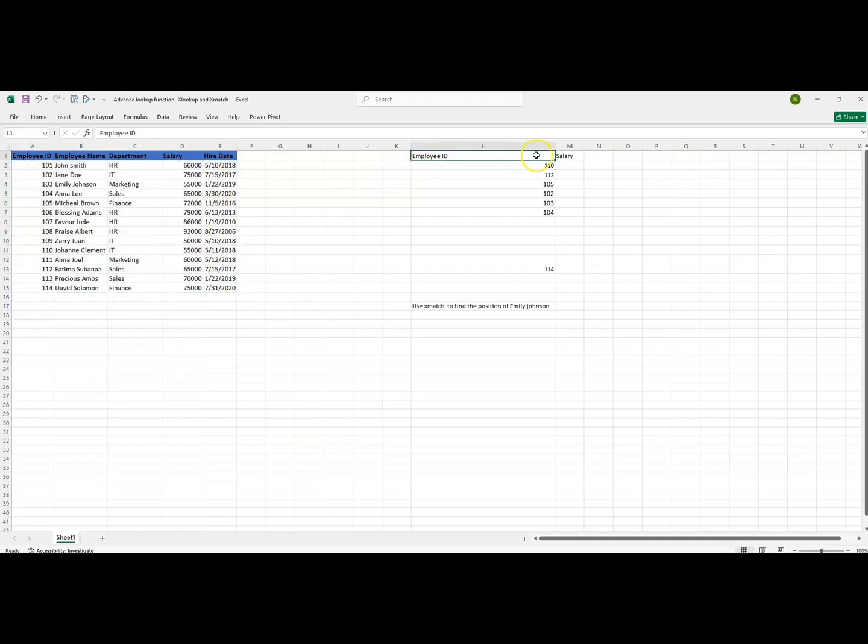So we have another table here. Let me just format this. Another table here that is only containing the employee ID. So I want to draw out the salary for these employee IDs from this table, using the XLOOKUP, which can perform the function of both HLOOKUP and VLOOKUP. So I'm saying equal to XLOOKUP.